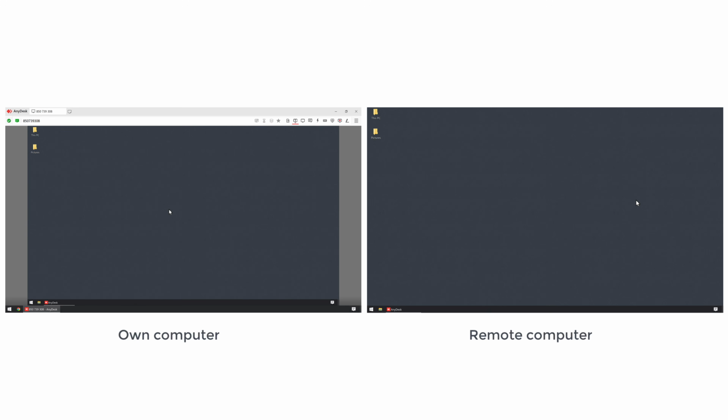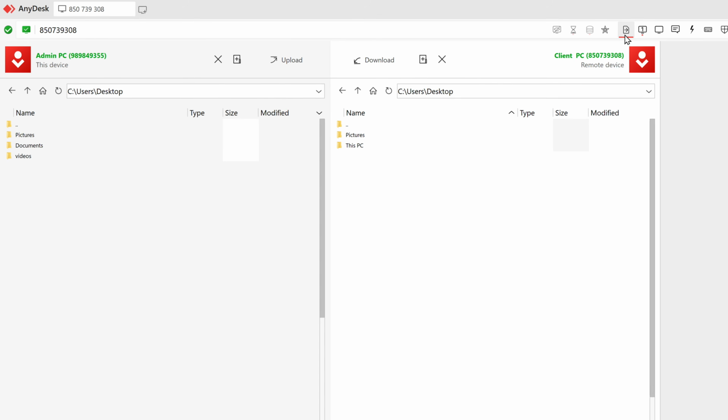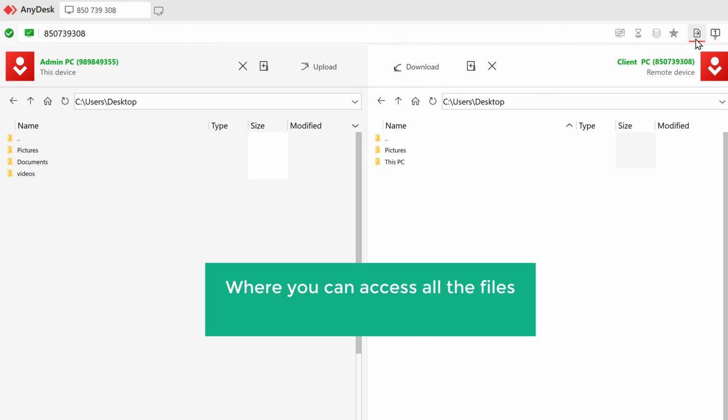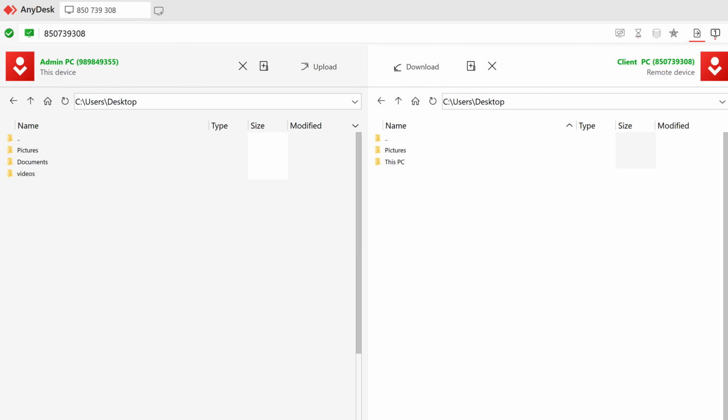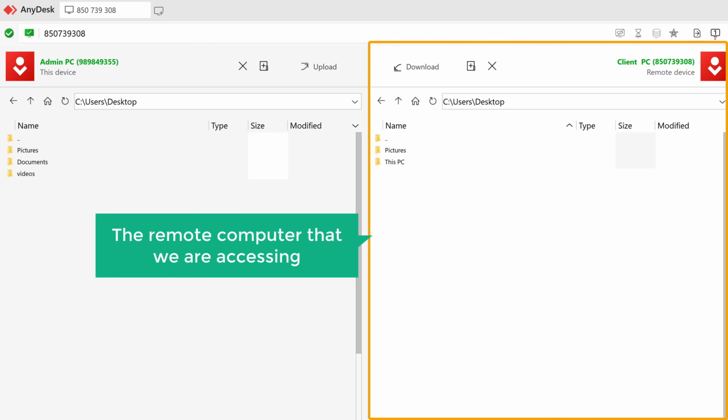Okay, now once you have connected to a remote computer, you can also share files with the remote computer and chat with the remote user. So let's see them one by one. First, let's see how you can share files between your computer and the remote computer. So to share files, all you have to do is just click here and you'll get a page like this where you can access all the files on both the computers. Now this is the computer that we are using and this is the remote computer that we are accessing.